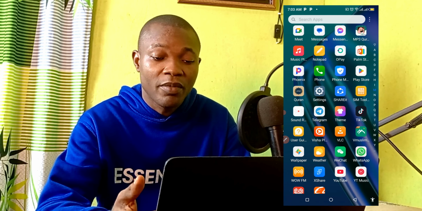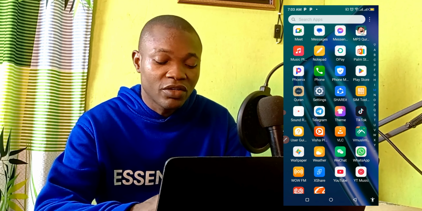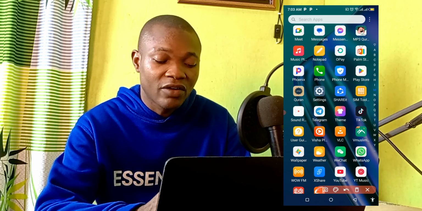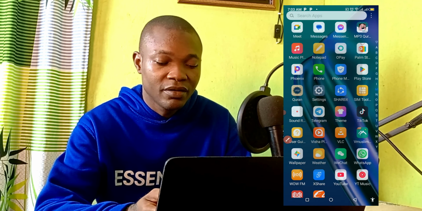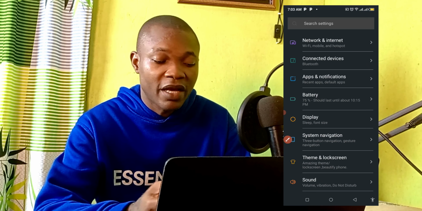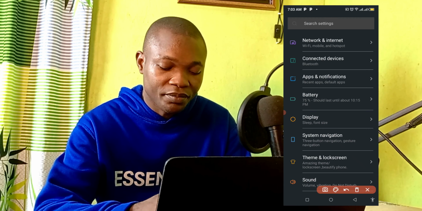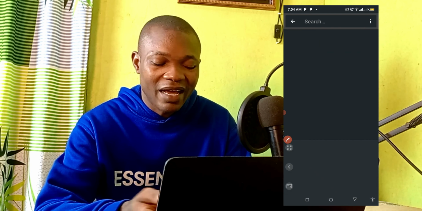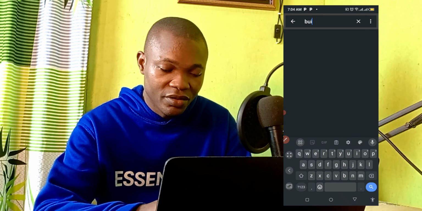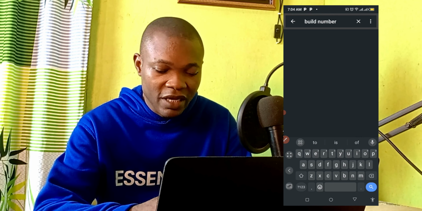All right, so the first thing to do is to make sure we enable developer mode on our Android phone. For us to do that, we need to head over to our Android phone and go to settings. So go to settings, and it's going to open up like so. Next thing you need to do is to simply come to the search settings right here. So what you need to do right there is to simply type in build number. Then click on search.